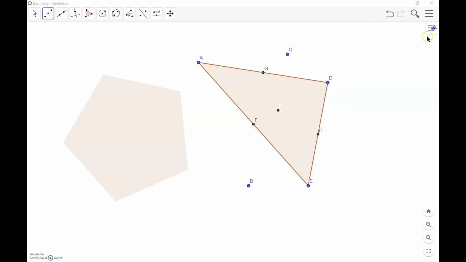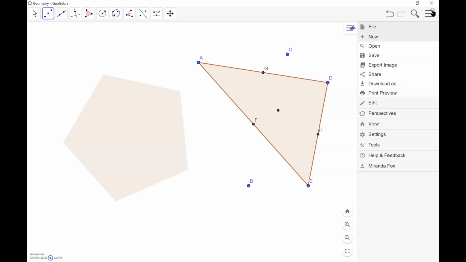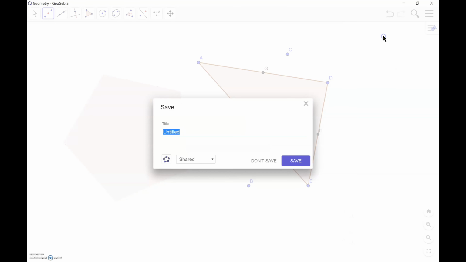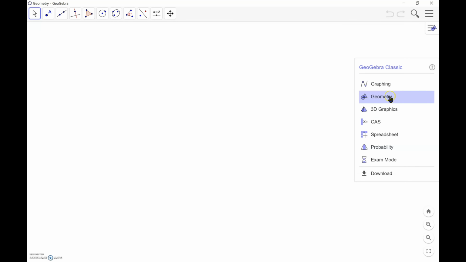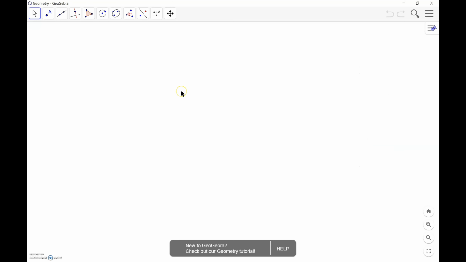Alright, I would like to start fresh now with a new screen. So I'm just going to come over here and click new. I don't want to save this. Don't save. Then we're going to click back on geometry and now we have a fresh screen to start with.